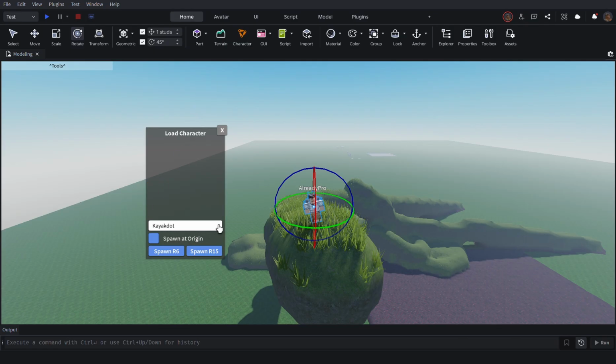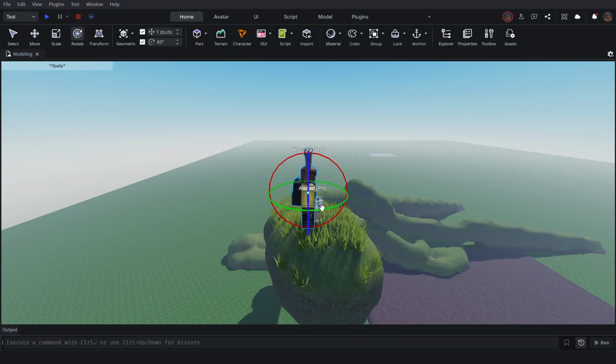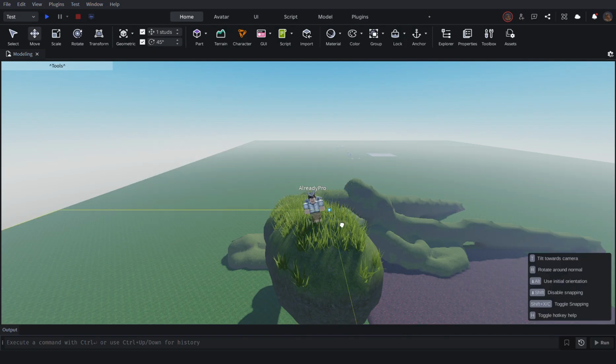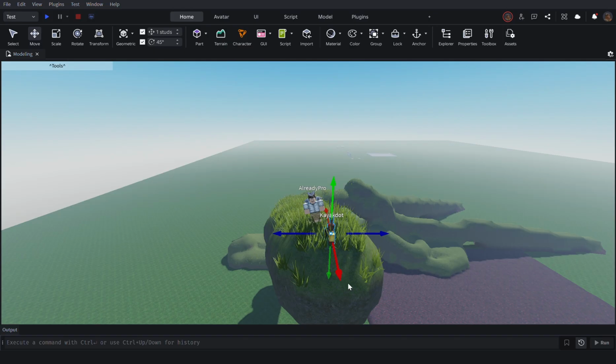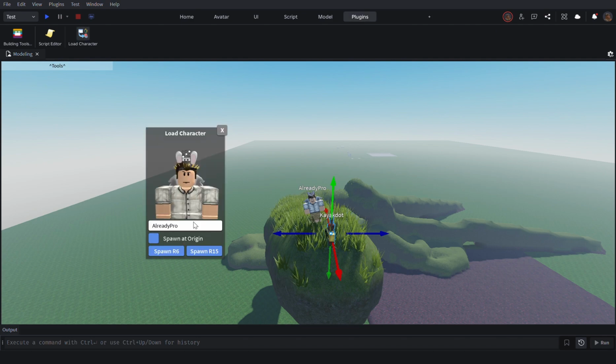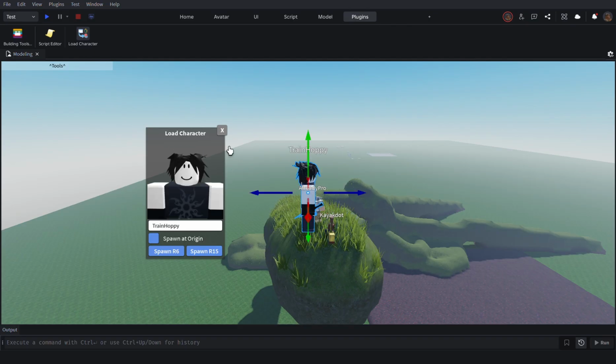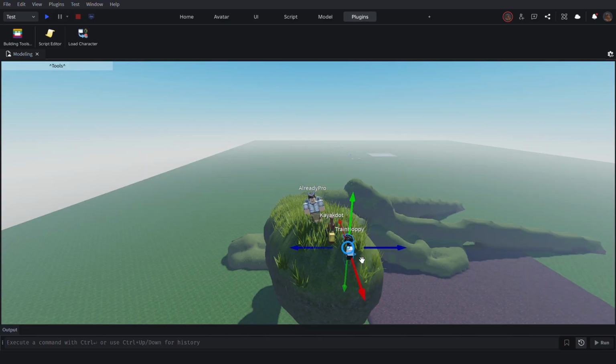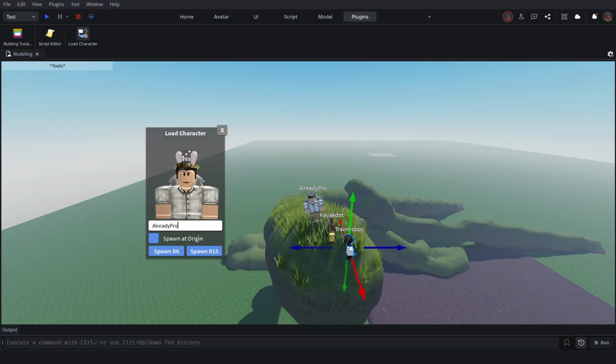Look. That's me. Right there. Just spawn me in. And I can go anywhere. So, if you're really looking for something useful, like if you want to be able to load in your own friends, use the plugins. They're pretty awesome. You can spawn in anything. Just so cool.